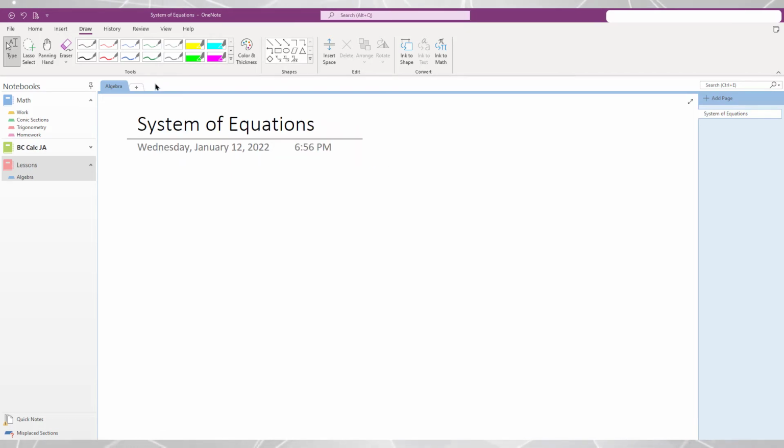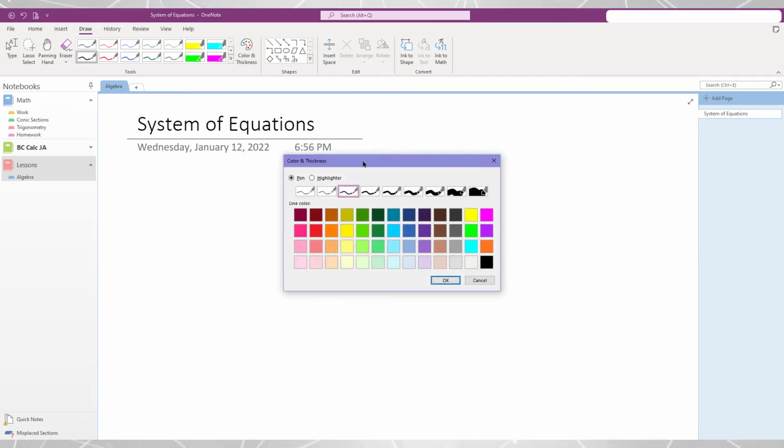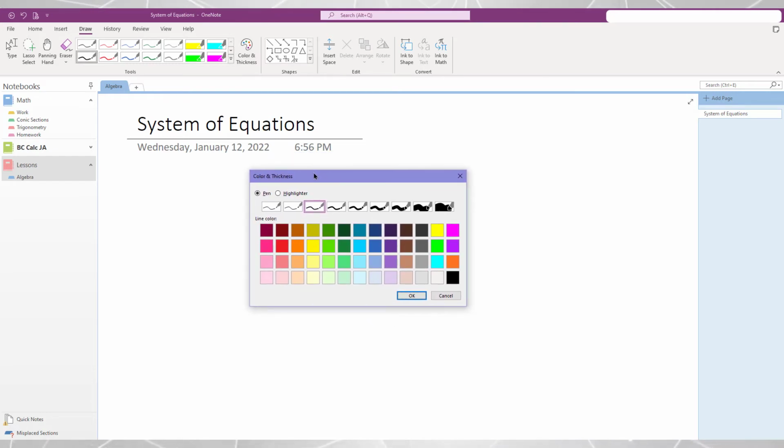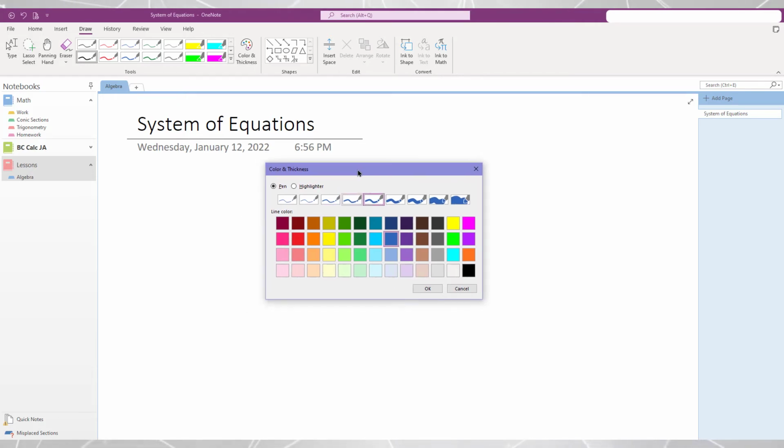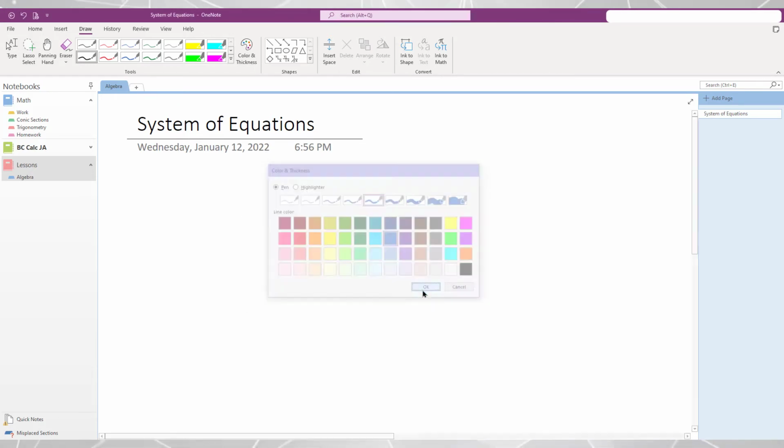So, we have a couple of features to choose from. We have the pens, the highlighters, and the eraser. I will choose a pen to perform some math. Please note that the pen has various options for colors and thickness. In this case, I will want to use a blue pen of somewhat medium thickness. In order to confirm your selection, you'll press OK.